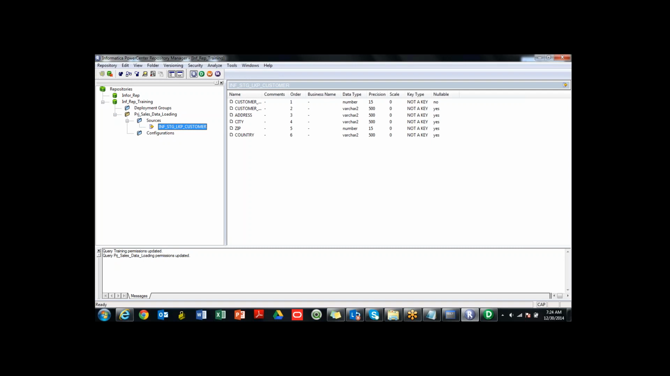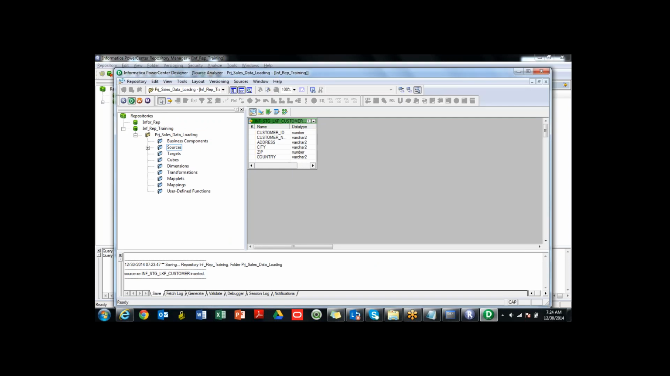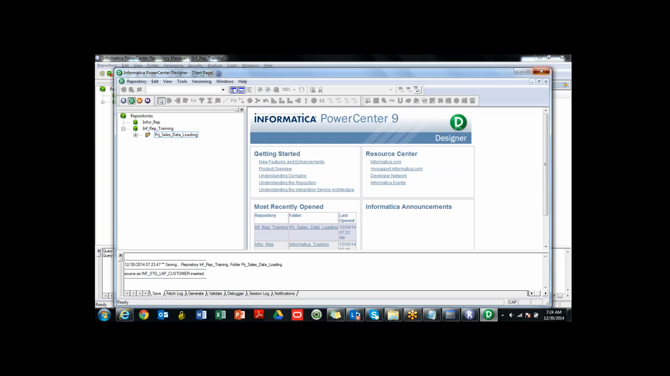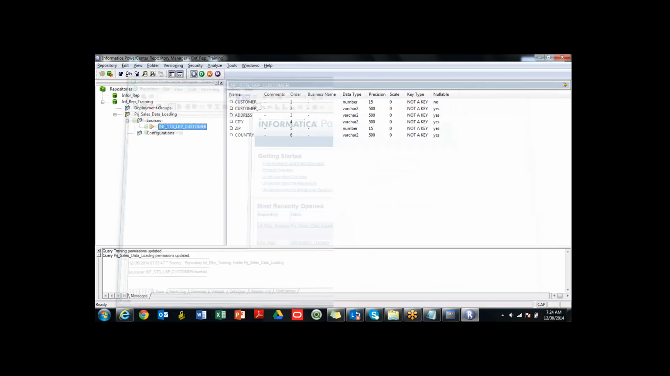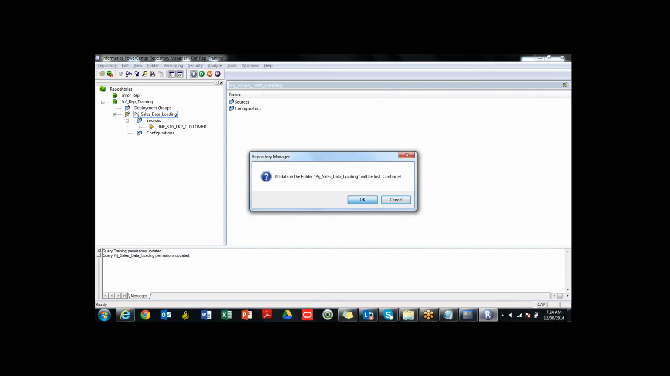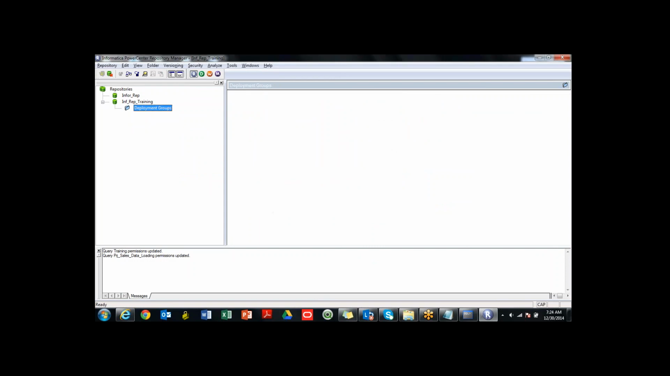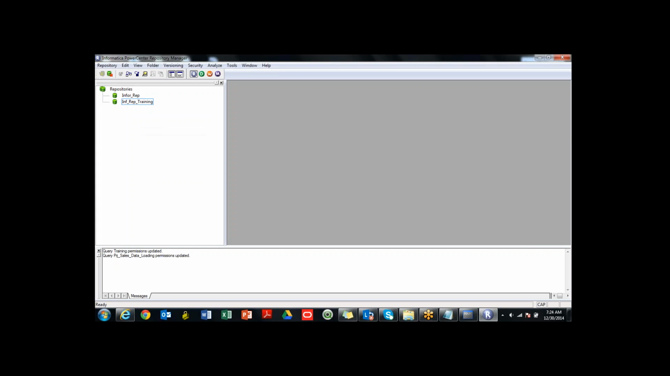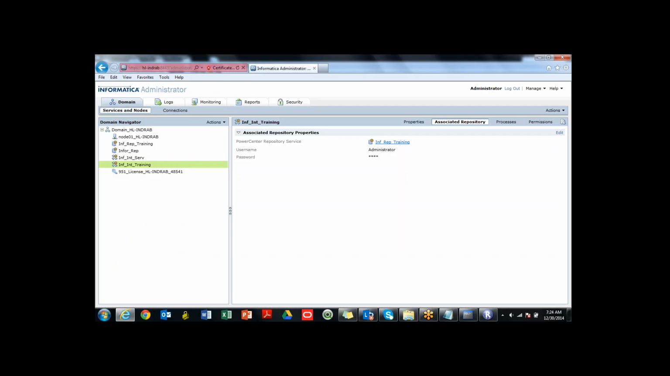So repository manager is to manage all your repository items, all the items. Okay, so I need to simply disconnect from here, and also I'll disconnect from this repository. So if you want to delete this folder, go here and just say delete. Right, it's deleted. Then you say disconnect from this repository. You go back to your administrator, say no, I don't want this anymore, this repository is done.